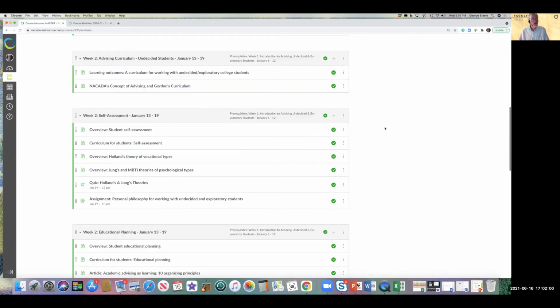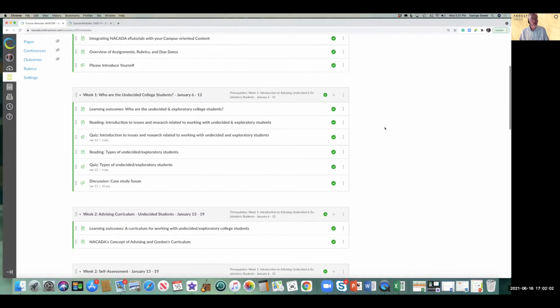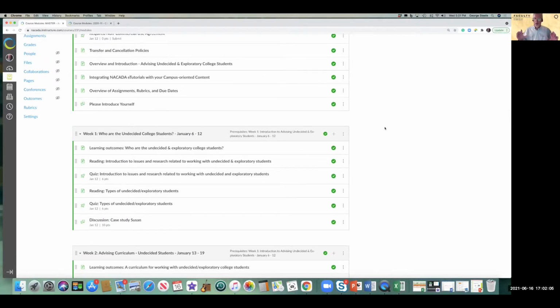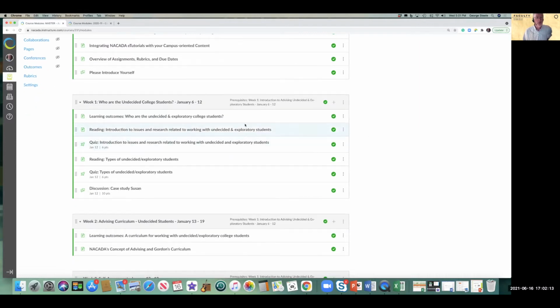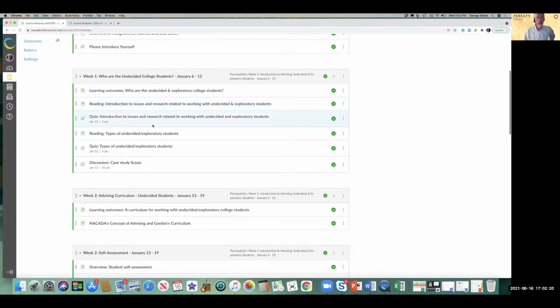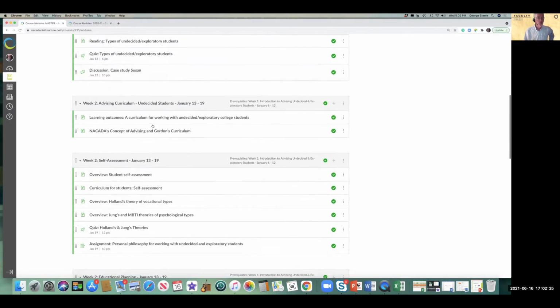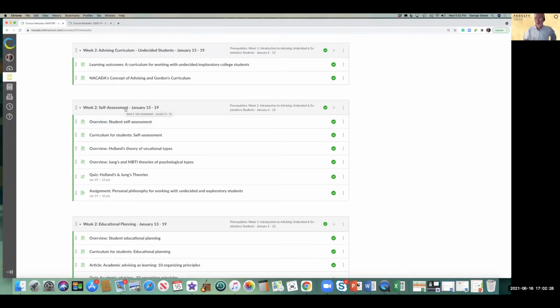What I'd like to show you with this one is that as you go through this, we have it set up so that in different weeks, you end up addressing different areas of Gordon's curriculum for undecided students. So what we do is we talk about readings, we do some exploration with this, and we also show some examples of how working with undecided students can be put into this type of curriculum. And so what we get into is first the self-assessment area. After reviewing a lot of the research and the other literature with undecided students, we take a look at the self-assessment area and curriculum for students.